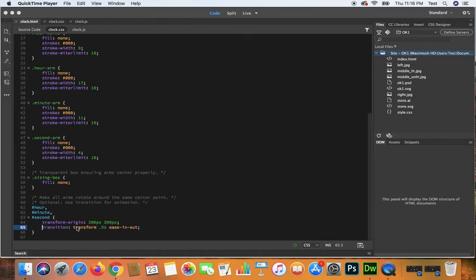We want to transform the origin of it to 300 pixels by 300 pixels. So it's bringing it all, and it says here what this is doing. This is making all the arms rotate around the same center point. So we're transforming the origin to, let's say, the bottom of each of those arms to these positions. And then we want to transform each of these with half a second ease in and ease out. And so what this will do is when we are running our JavaScript, this will affect the transform's transition, and it's going to ease in and ease out of that transition.